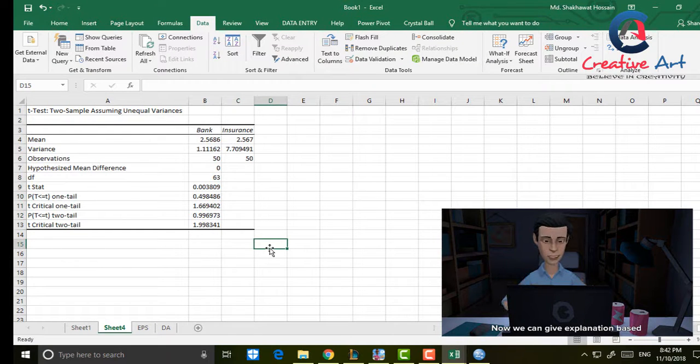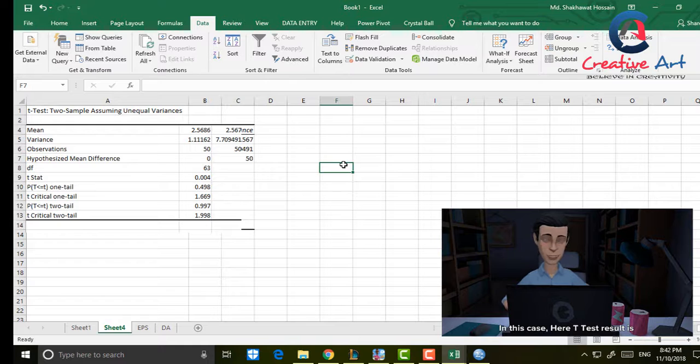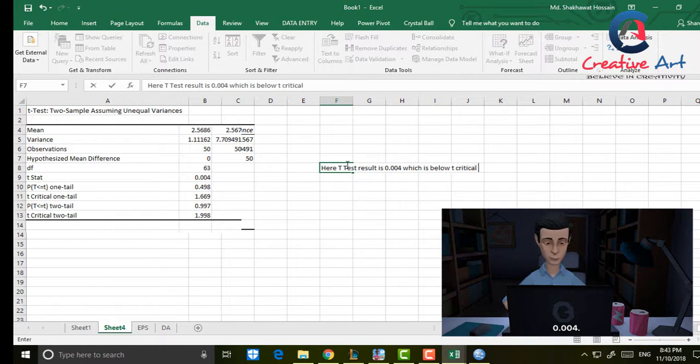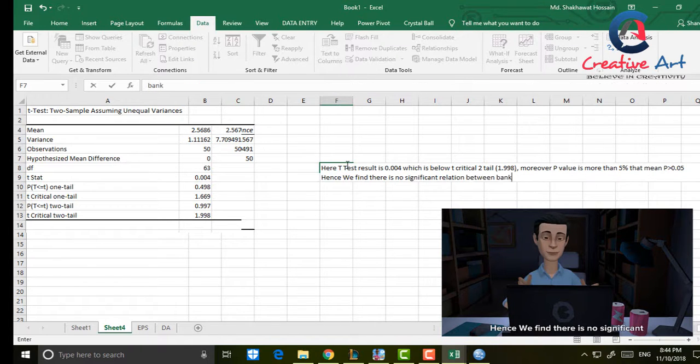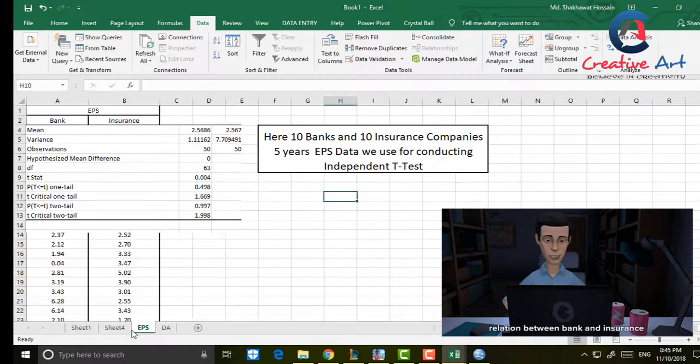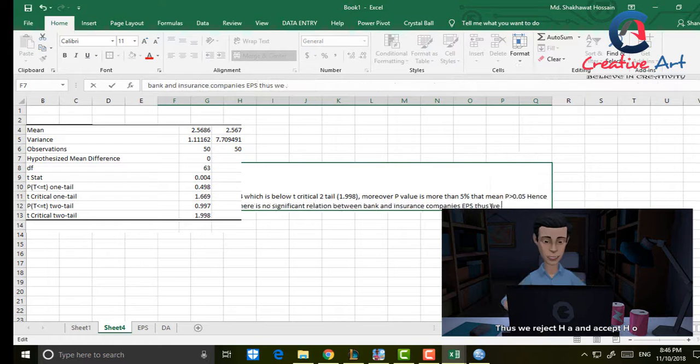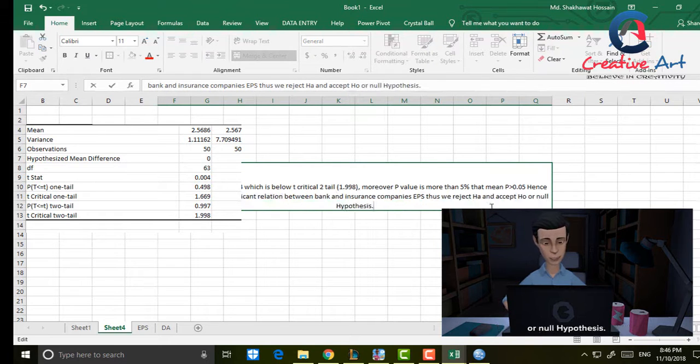Now we can give explanation based on the result. In this case, here T-test result is 0.004, which is below T critical two-tail 1.998. Moreover, p-value is more than 5%, that means p greater than 0.05. Hence we find there is no significant relation between bank and insurance companies' EPS. Thus we reject HA and accept H0 or null hypothesis.